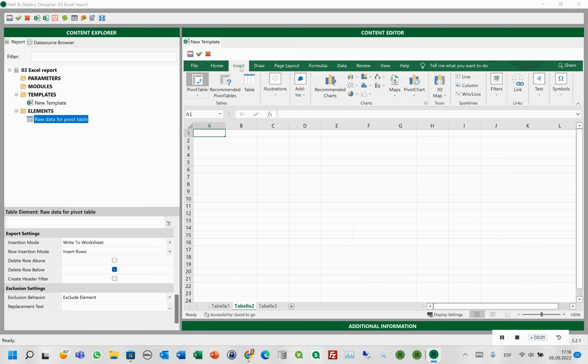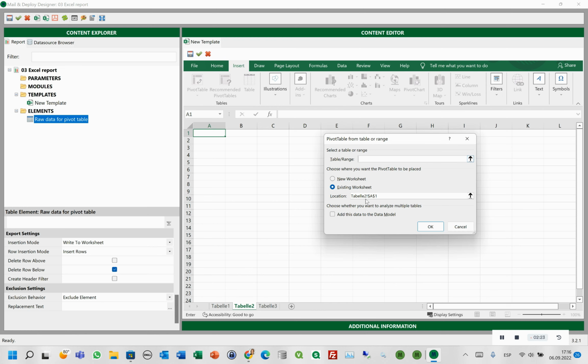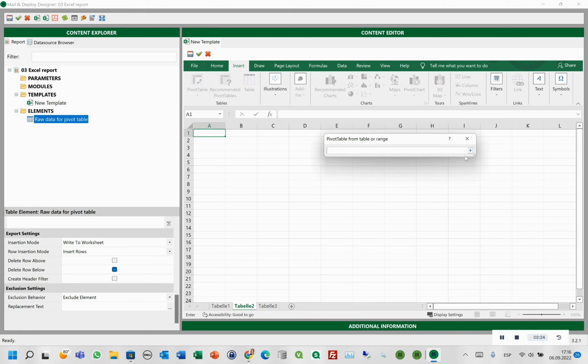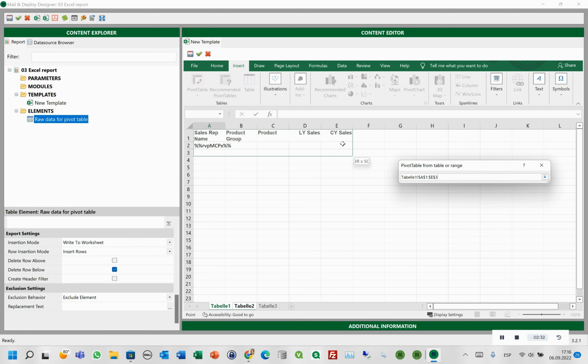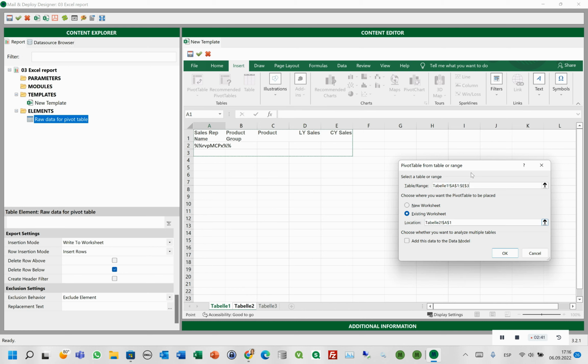Now let's go to insert, choose pivot table, and here we set the range. It has to be from A1 to E3, so one line below. That's why we do this checkbox here. We do that because we are inserting the rows. Okay, perfect.